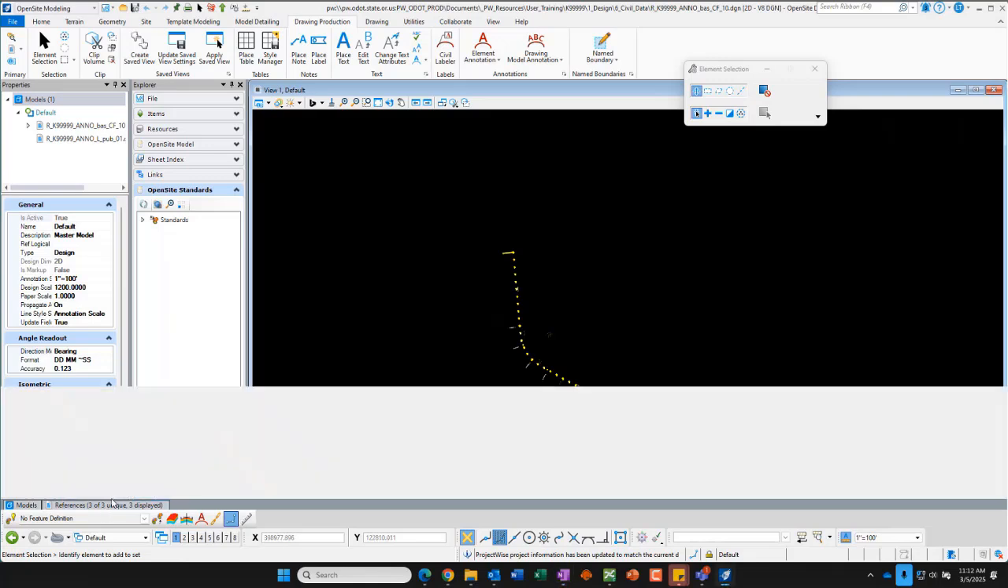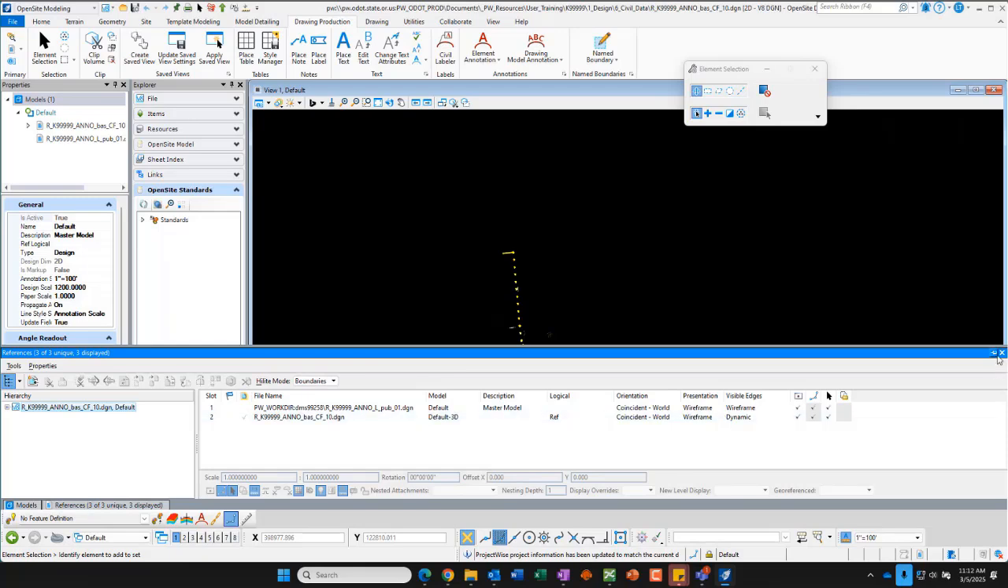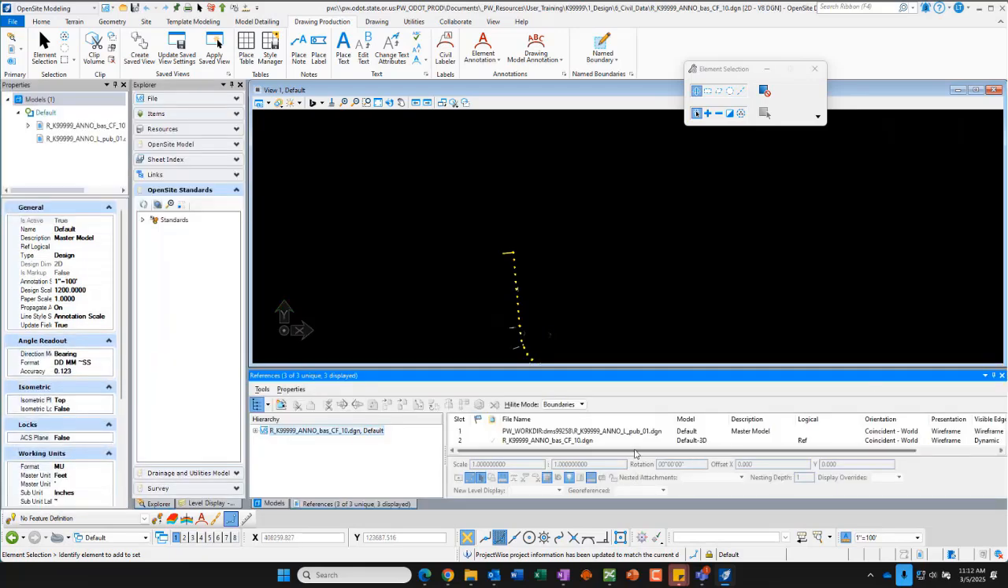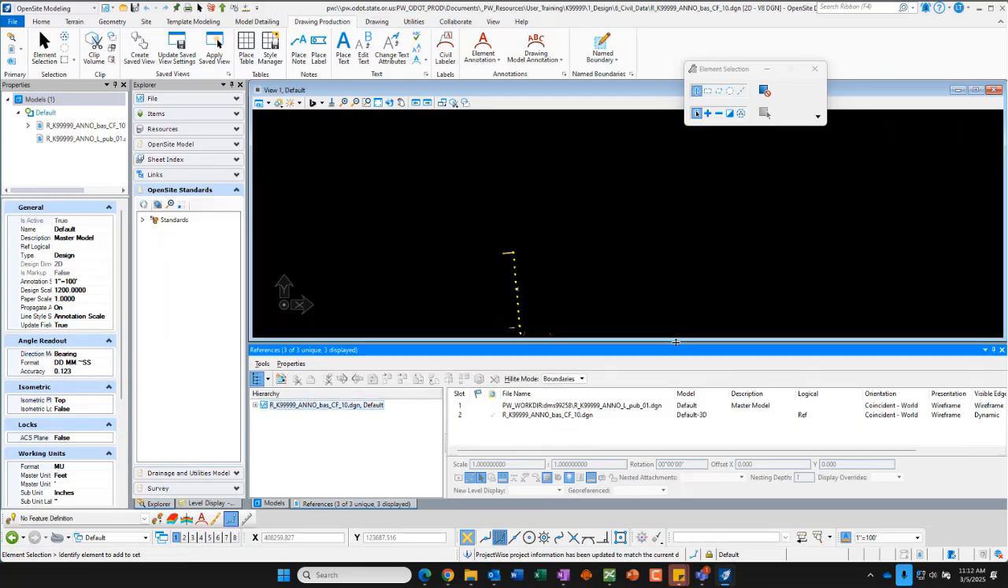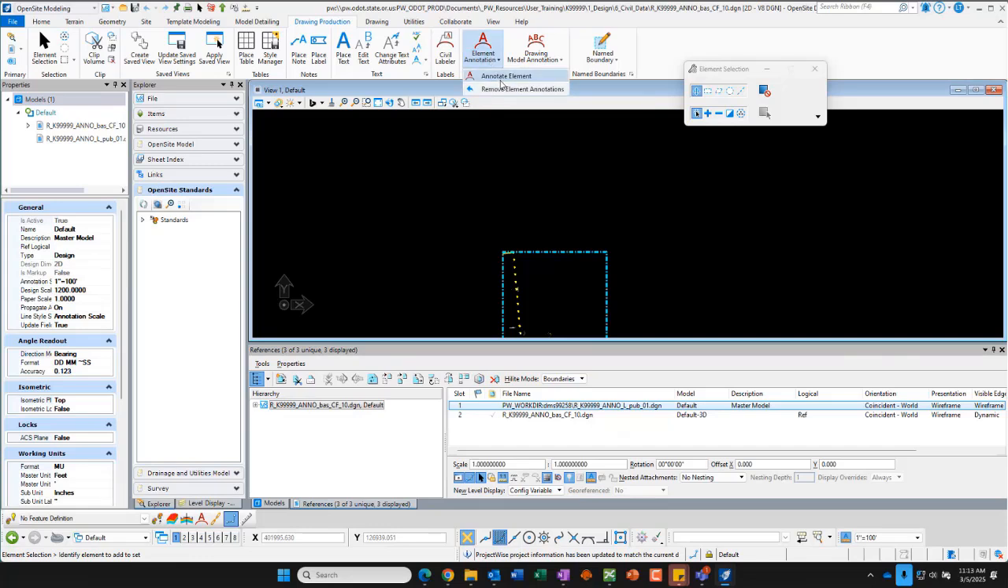Let me see if I can get my references dialog to pop open, and we can see that I've got a reference attachment to the default model of the published annotation file. That's actually where I used that command, annotate element, was in that other file. I'm simply displaying it here where I have control over the levels. This is a civil container file, so it has a self-reference attachment to the 3D model.